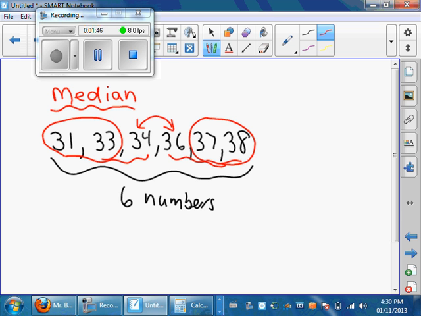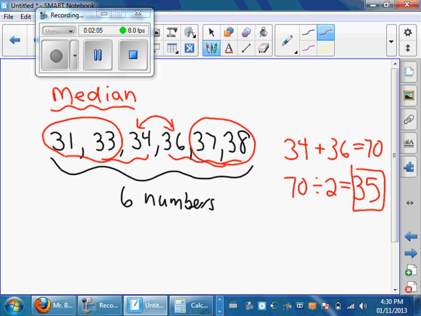So what we'd say is that we would take 34 and add it to 36 to get our total, and in this case it would be 70, and then we would simply take 70 and divide it by 2 to get our median in this case, which is the mean of the 2 numbers, and our median in this case is 35. Now let's take a look at one last example just to clarify.